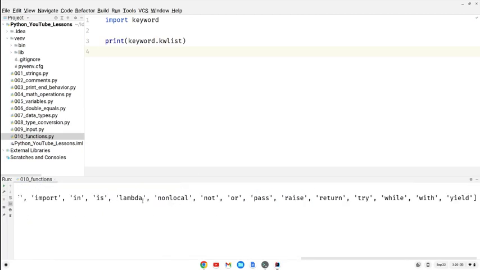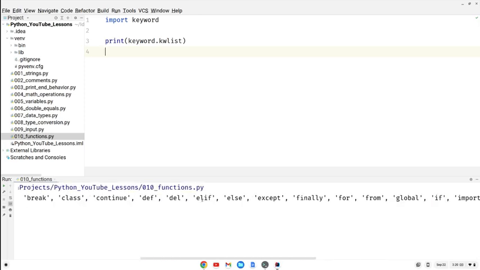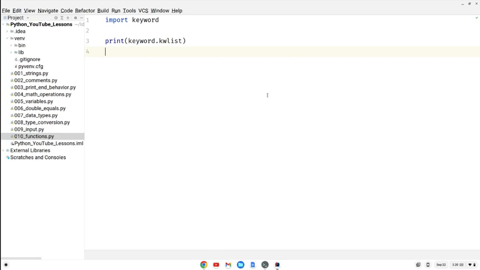So, we have lambda, nonlocal, not, or, pass, some conditionals, elif, else. We have if, for, finally, except, class, break, continue, def for function. Okay, so you don't want to name your function or your variables any of those keywords.